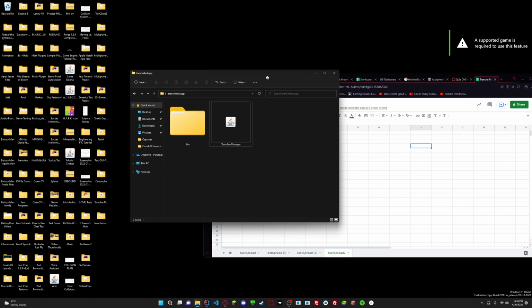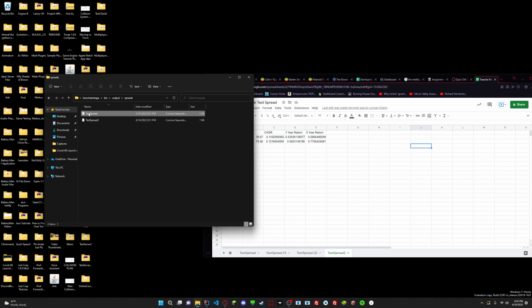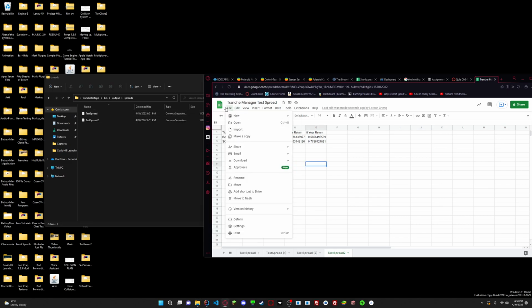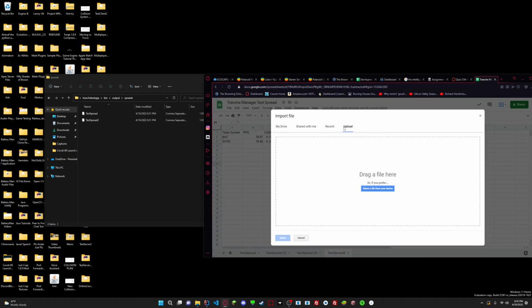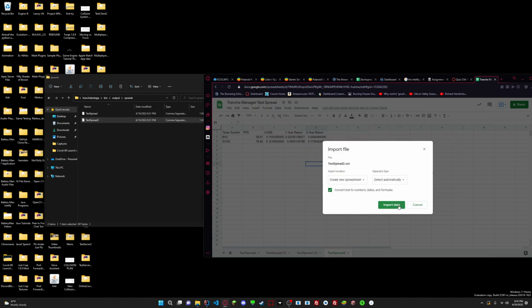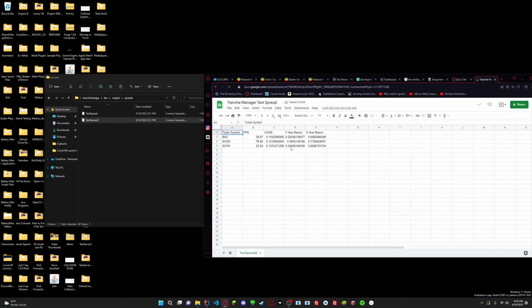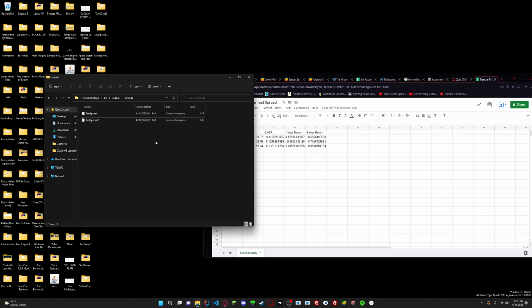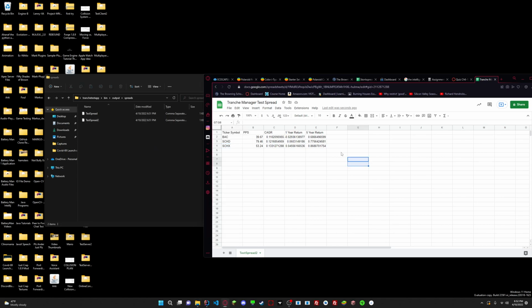And now if I go into the file folder, this time I can import, upload. We'll re-upload test spread 2, that's the one I made changes to. Insert, or let's replace spreadsheet. Import. You can see we have all the same data, except now we have SCHG added on top. So we can actually edit the files now and not have to redo it.